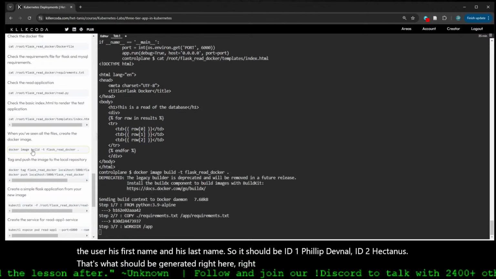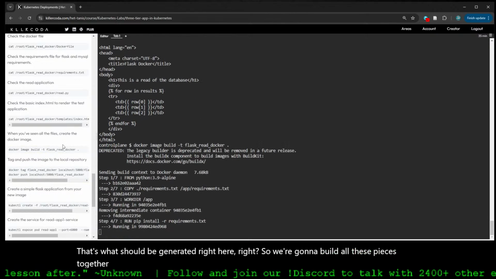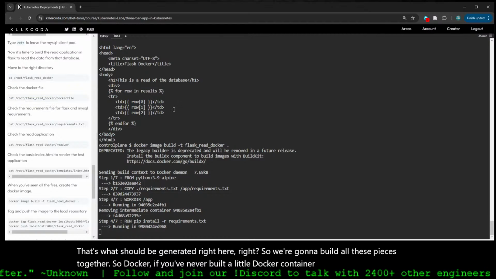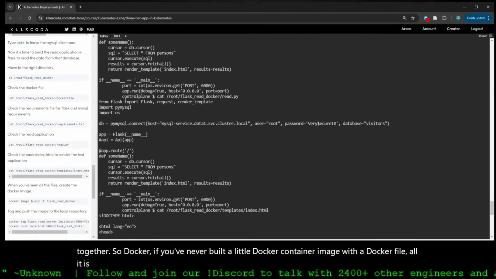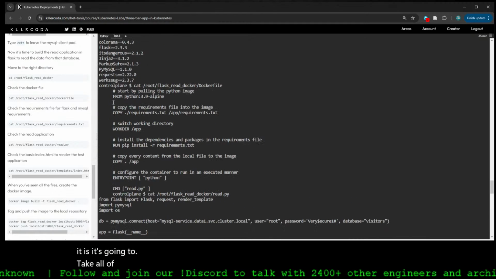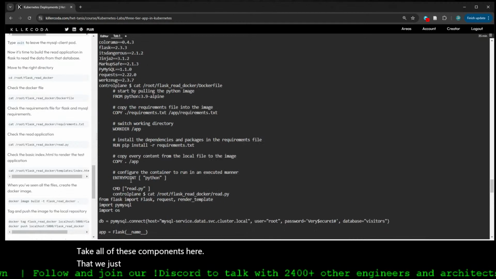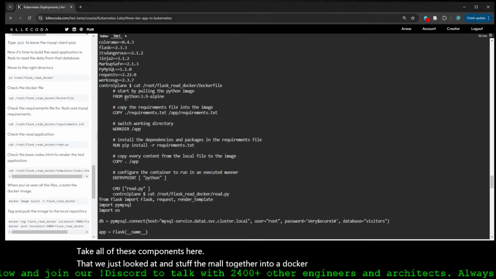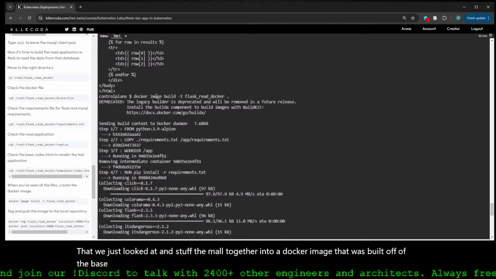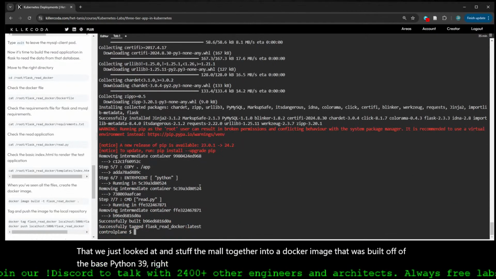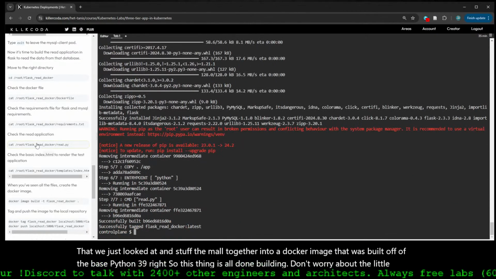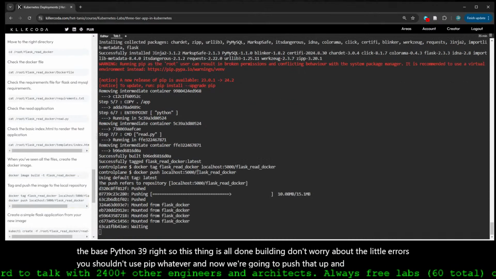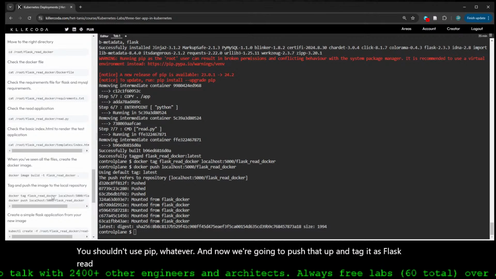So we're going to build all these pieces together. Docker, if you've never built a little Docker container image with a Dockerfile, all it does is take all of these components that we just looked at and stuff them all together into a Docker image that was built off of the base Python 3.9, right? So this thing's all done building. Don't worry about the little errors. You shouldn't use pip, whatever. And now we're going to push that up and tag it as flask-read-docker on our local system.